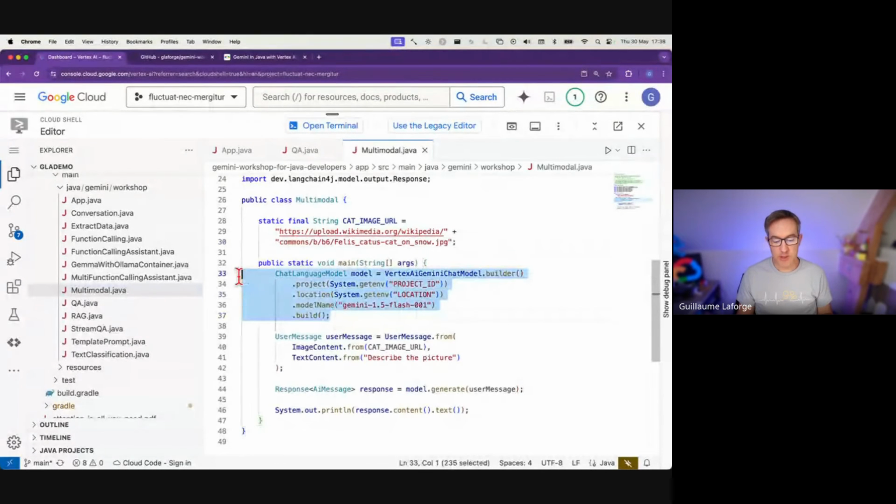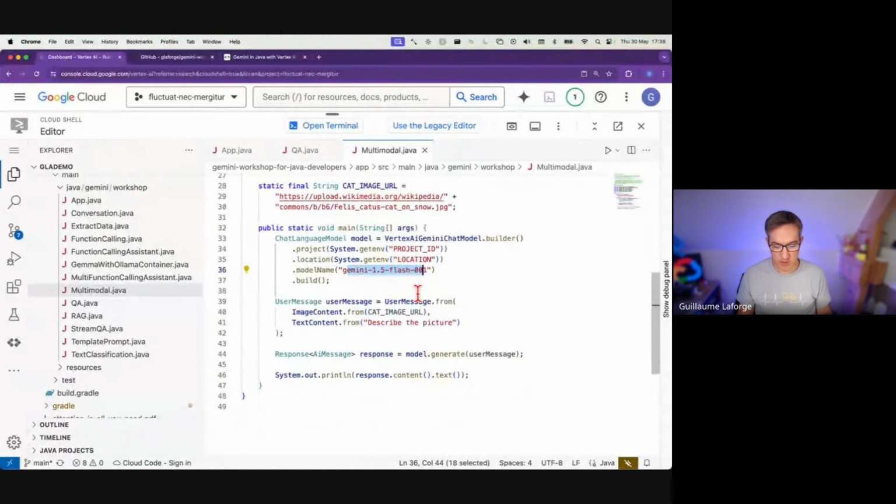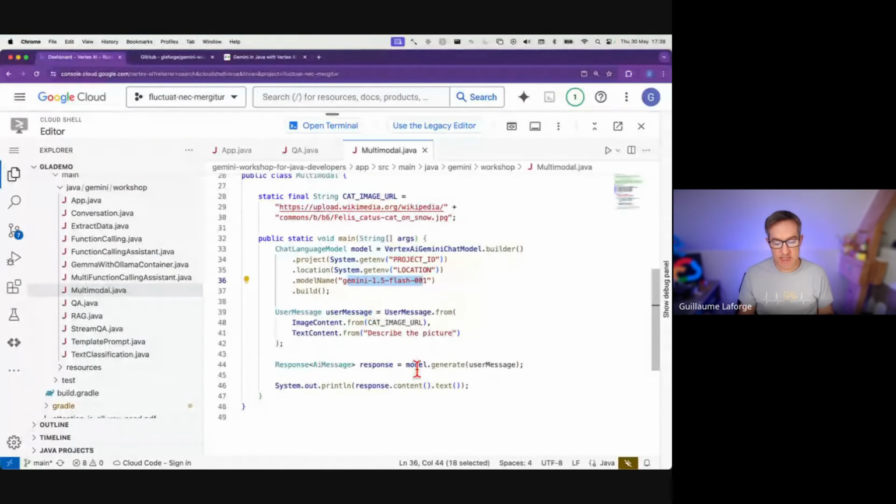As usual, we're going to define the model that we want to use: the project ID, the location, the region of the project, and the name of the project. Here again, we're going to use Flash. Pretty much all the examples use Flash. And so you remember model.generate, you can give it a text prompt, but here you can also give some other kind of objects.